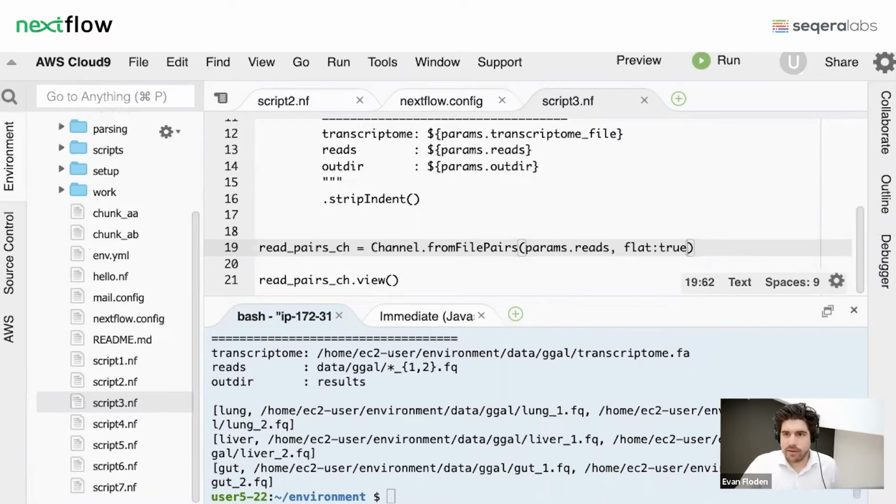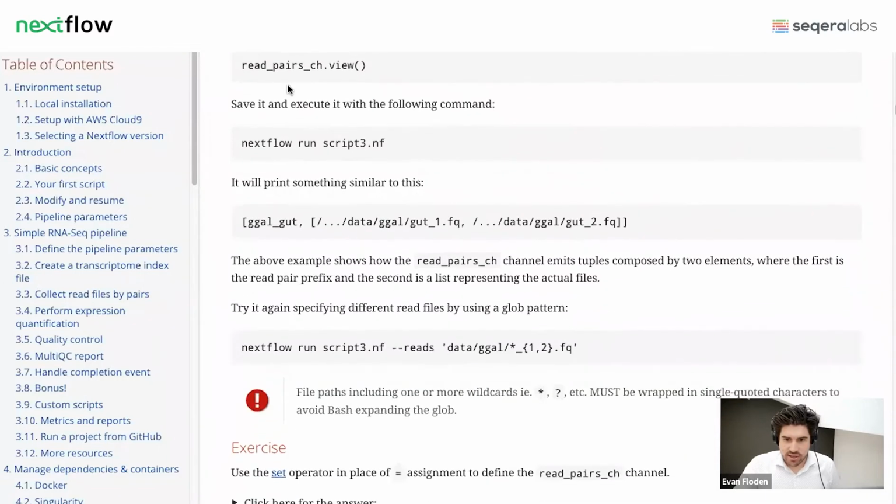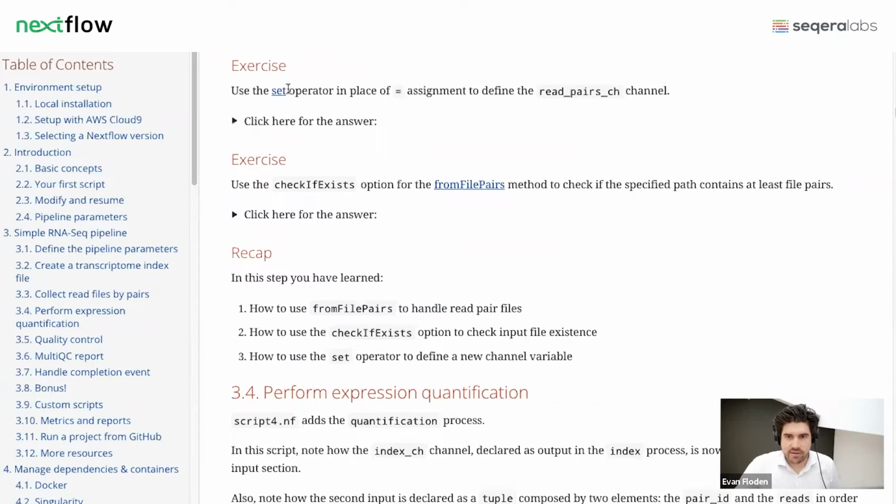So just to recap, you can find this under this section here. Under the exercise, I want you to try and replace the equals assignment with a set operator. And then I want you to use the option for fromFilePairs with checkIfExists there as well.